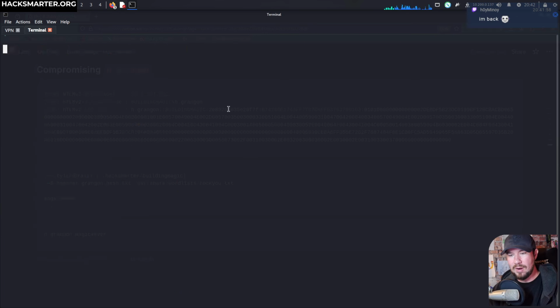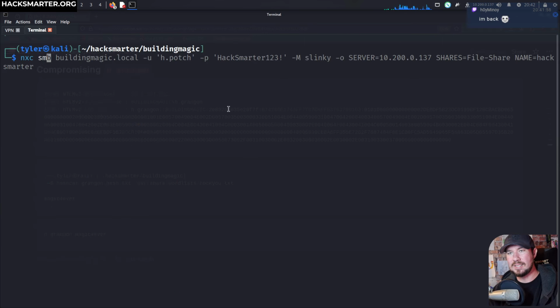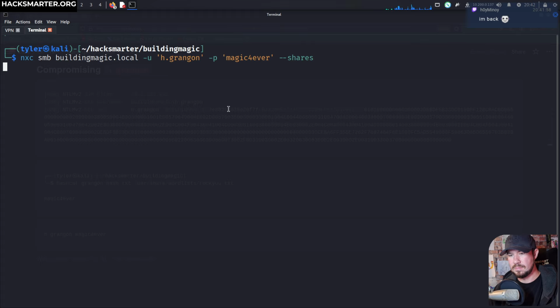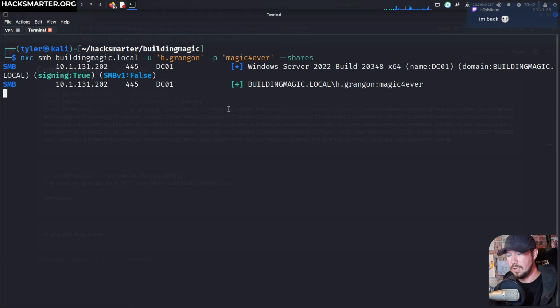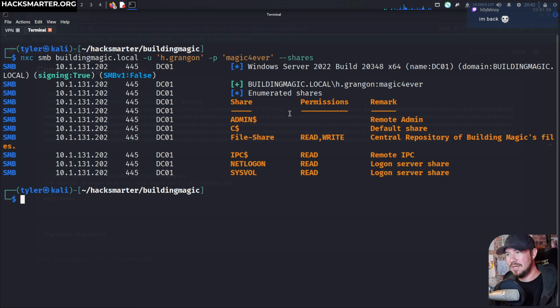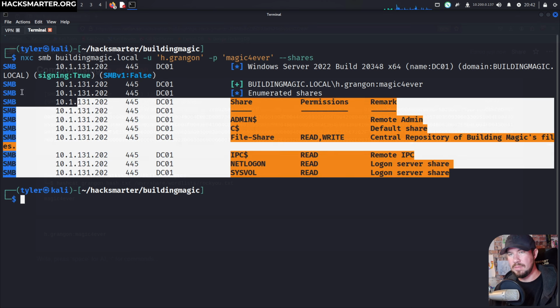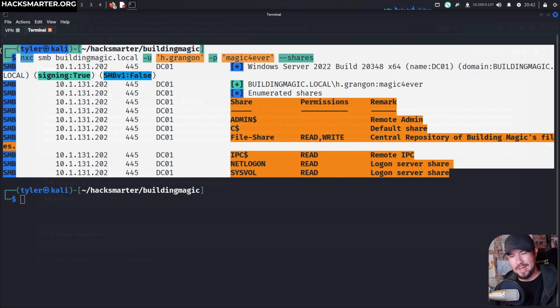To do that, we can once again use Netexec. So I'm going to use Netexec SMB, BuildingMagic.local -u hgrangon -p, I think it was magic forever, and --shares. And we have successfully compromised yet another user in the Active Directory environment. They can also read and write the file share, but we already did that. We already abused that, so that's not going to be needed for our purposes, likely.